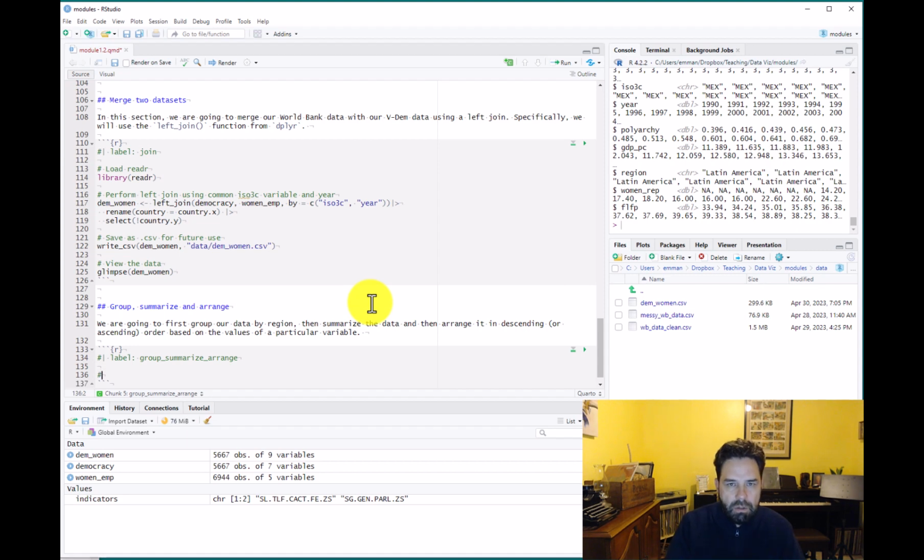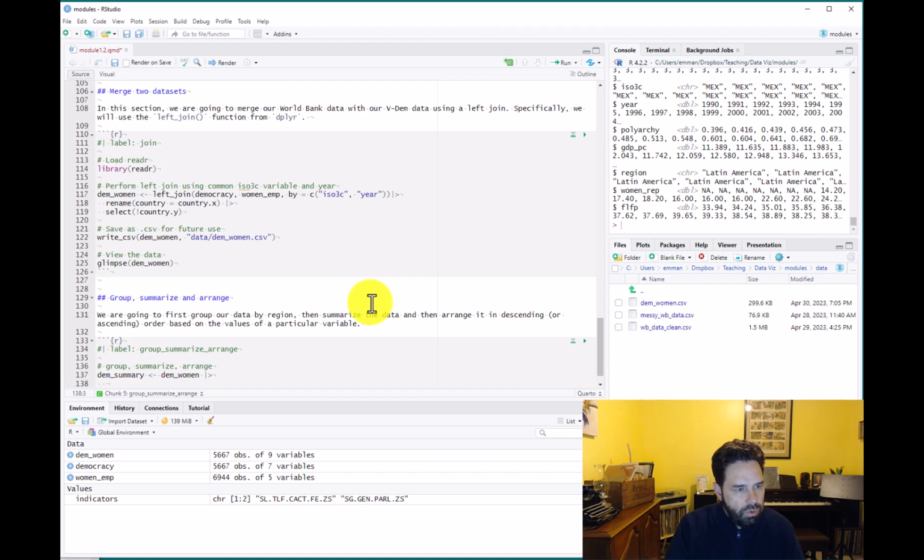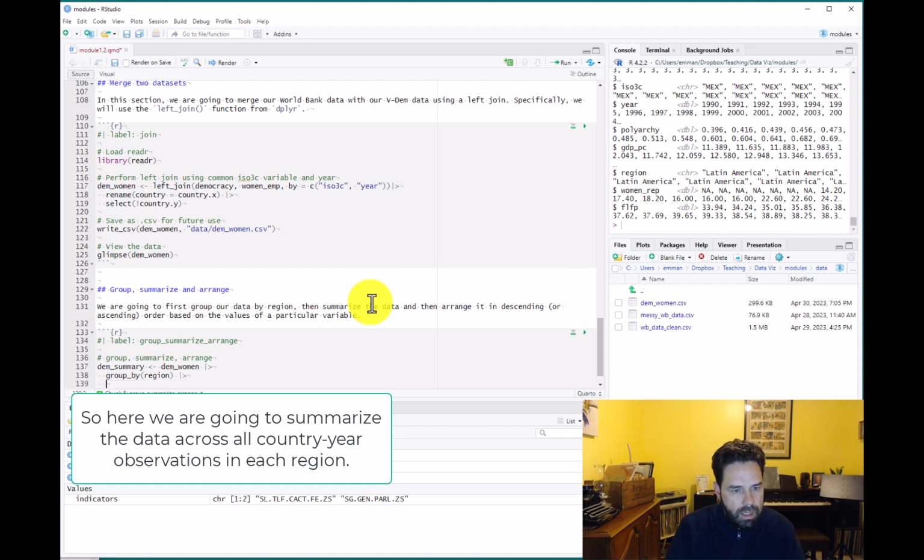So we should have everything loaded in terms of packages. dplyr should be loaded. So we're going to do group, summarize, arrange, and we're going to save our new data in this object called dem_summary. We're going to use the dem_women data frame that we just created in the last lesson, and then we're going to pipe that into group_by, and we're going to group by region.